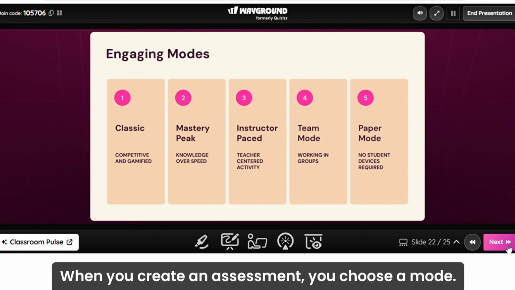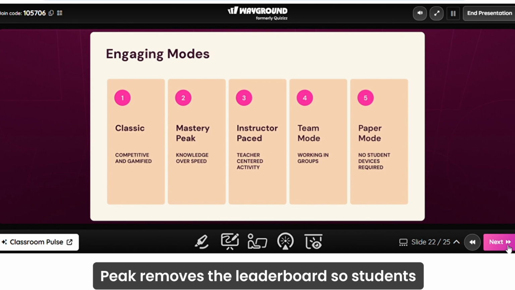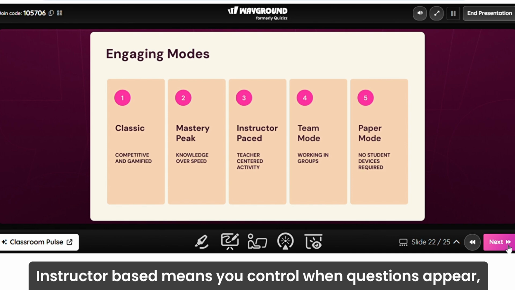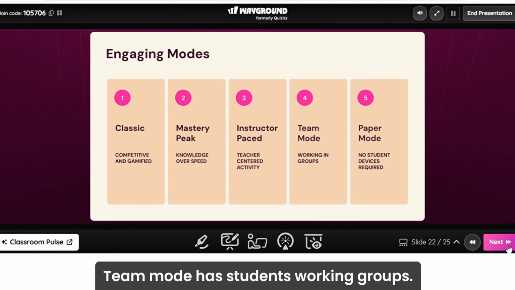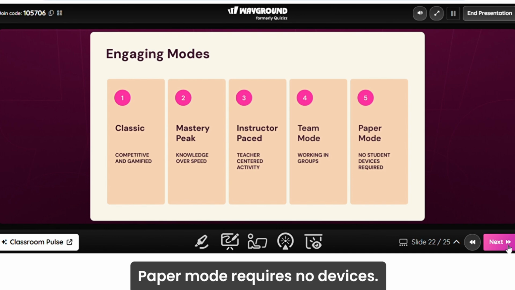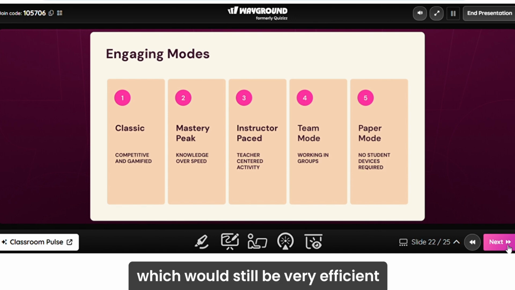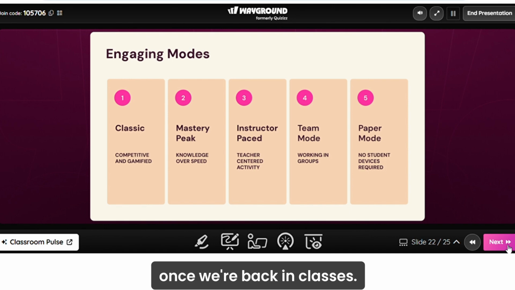When you create an assessment, you choose a mode. Classic is competitive with a real-time leaderboard. Mastery Peak removes the leaderboard, so students focus on learning, not speed. Instructor-paced means you control when questions appear, which is good for whole group instruction. Team mode has students work in groups. Paper mode requires no devices. Students can answer on paper, and you input the results, which would still be very efficient in case of face-to-face classroom teaching as well, once we're back in classes.